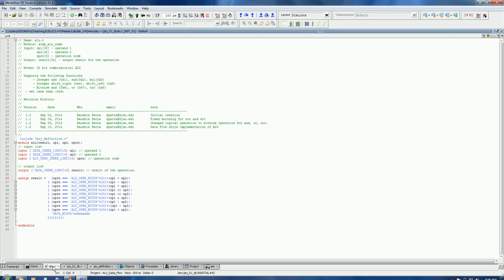Now look at the file itself. Its port definition is the same as the project 1 behavioral model. It is the same: result, OP1, OP2, OPRN. There's a 32-bit input OP1, OP2, a 4-bit operation code I think, and then the output is of course 32-bit, so result. Now look at this assignment statement.